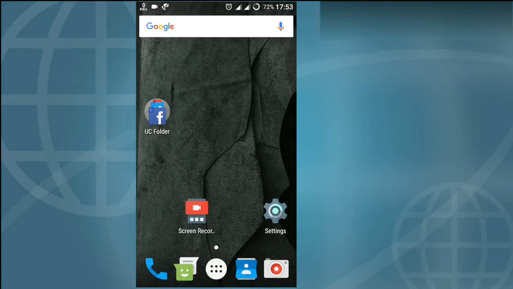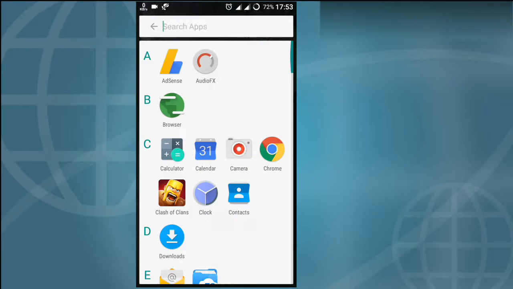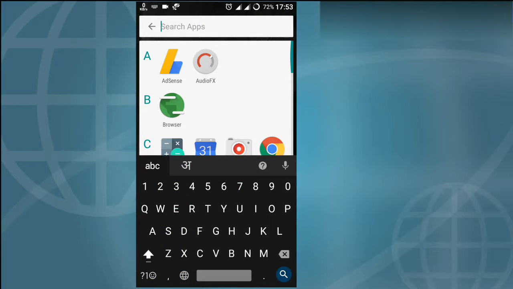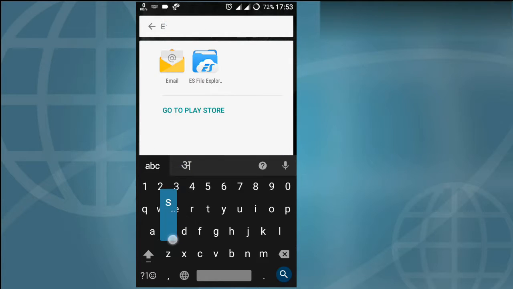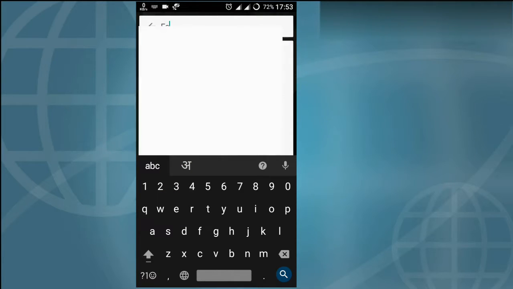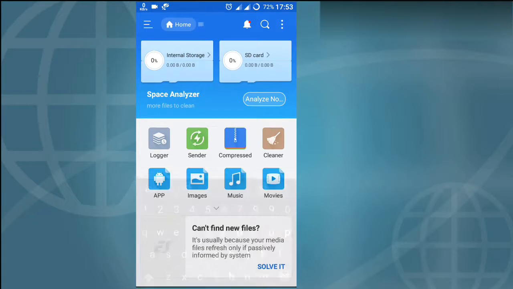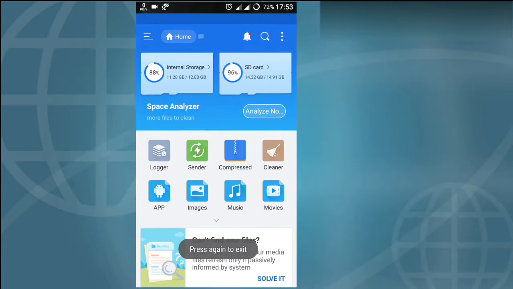The second feature is that you can quickly search your apps. For that, you just have to hold the menu drawer. You just have to hold it like this. And you can easily type an application name and search for it. For instance, now I'm going to search ES File Explorer. You can open it with ease.